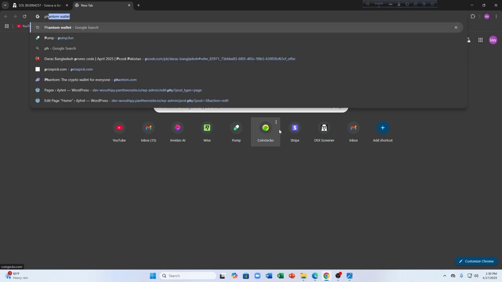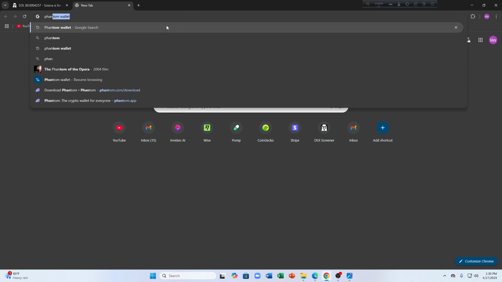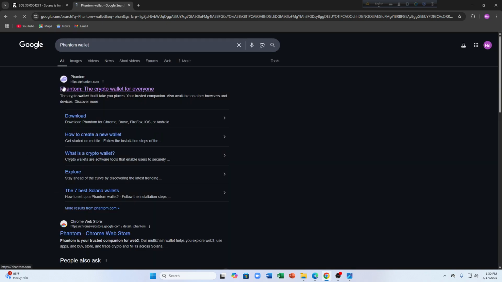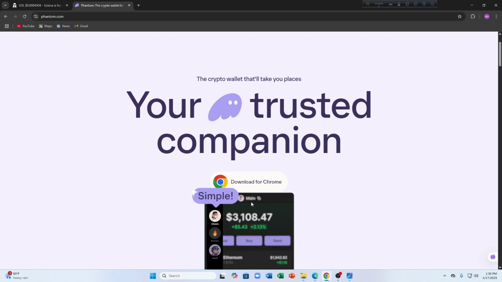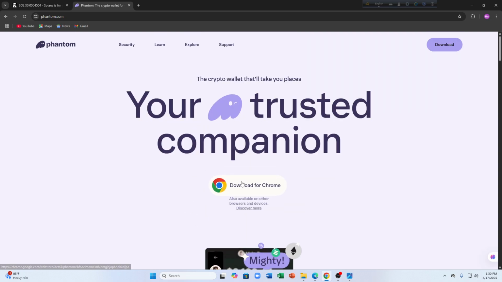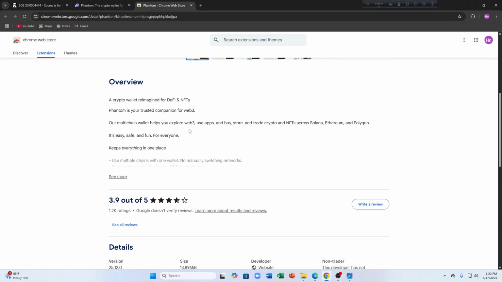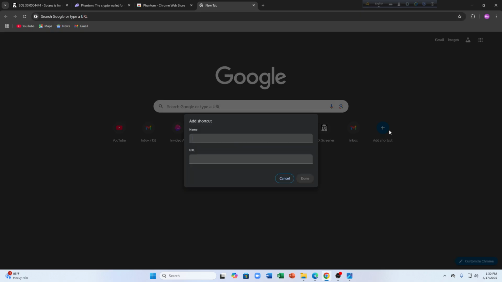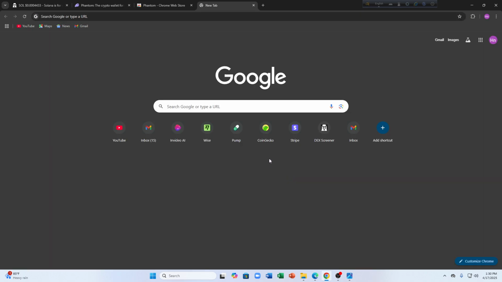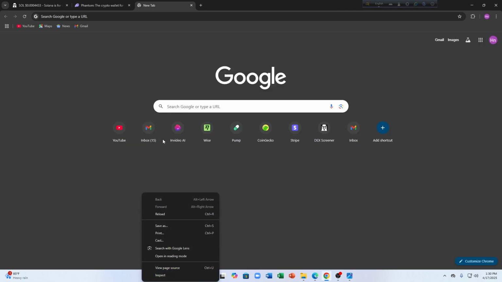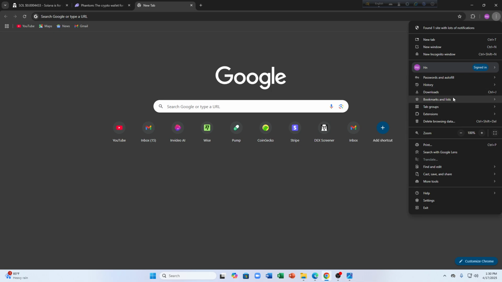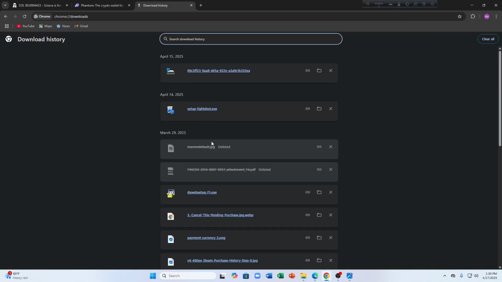You have to add Phantom wallet to your Chrome or your browser extension, any browser you're using. So you just have to download for Chrome, then add it. As I already have it, let me find the option. Phantom should be somewhere here. I will go.